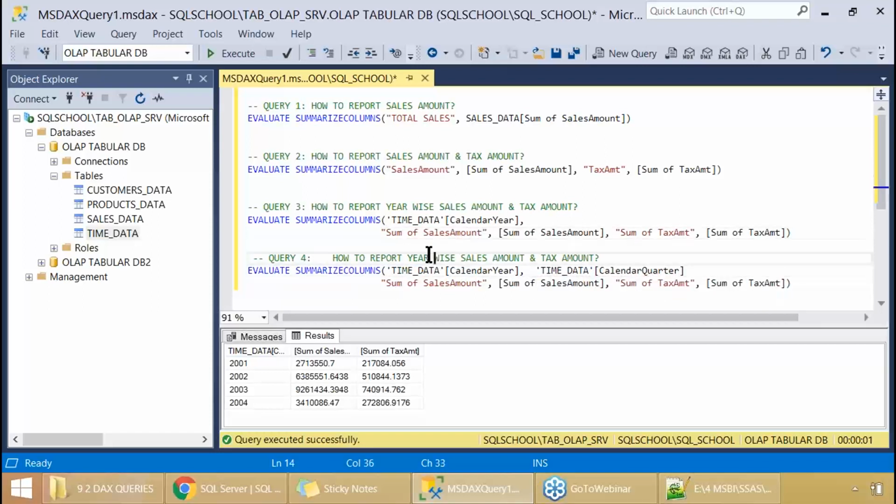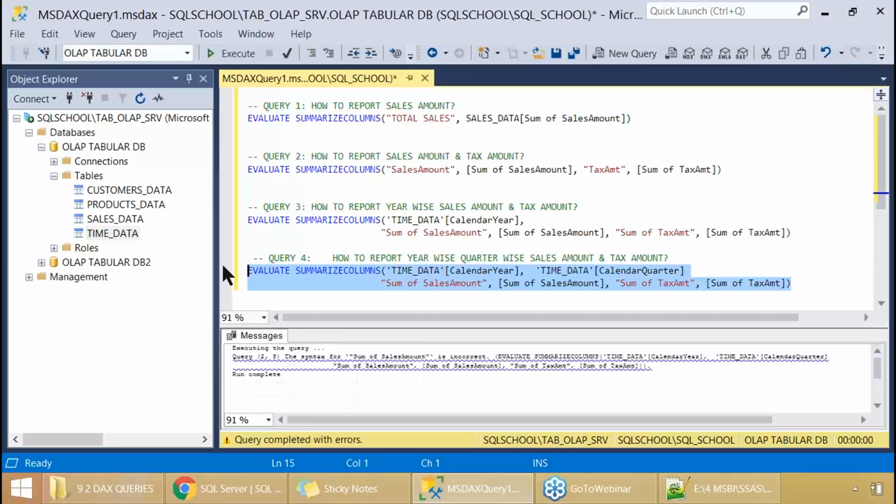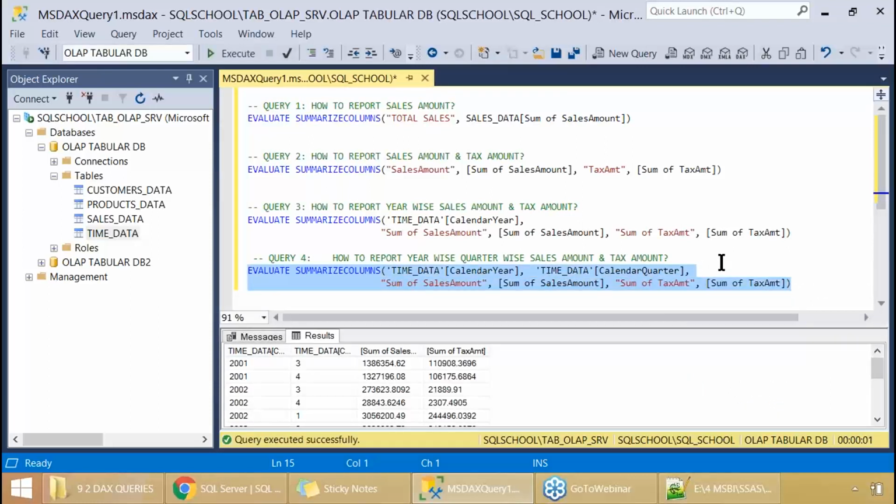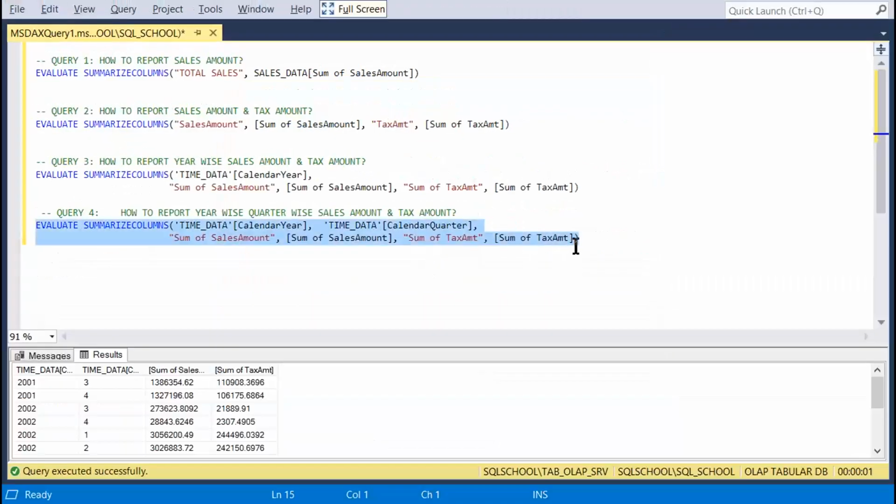So year wise, quarter wise, sales and tax like this. Of course, there should be a comma here. Year wise, quarter wise, sales and tax in this way. So this is how we go for DAX queries.